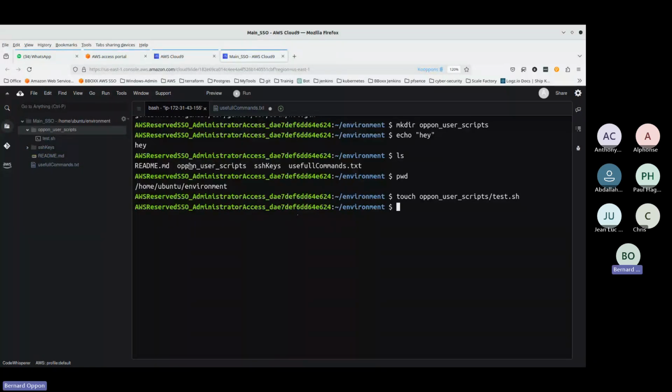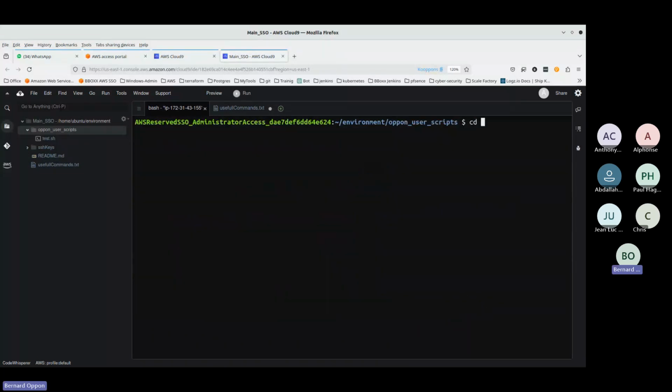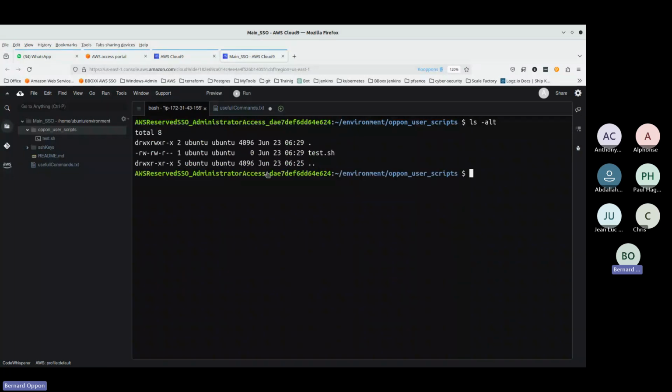One thing is, when I list everything about this file, let me go into that folder and then list there. Let me clear. cd, ls. I'm here already. ls -alt. You see that this file here is just any old file, and these are the permissions of the file. You can read, you can write. Ubuntu can read and write, and so on and so forth.